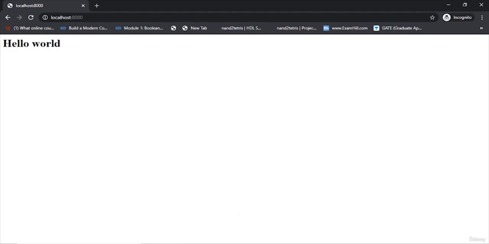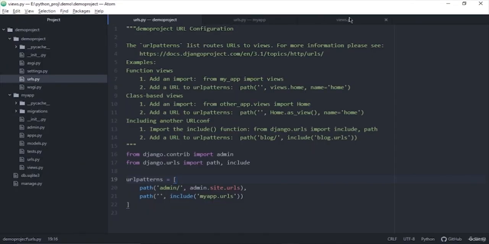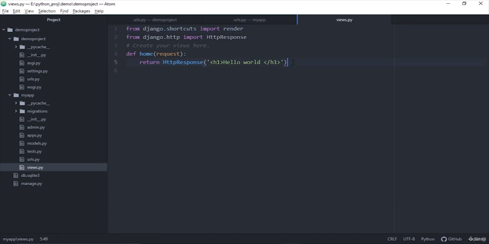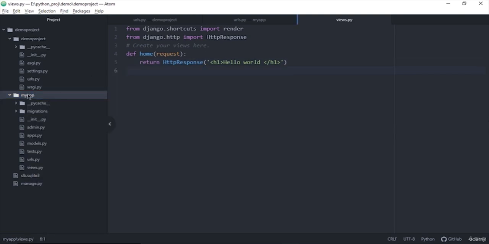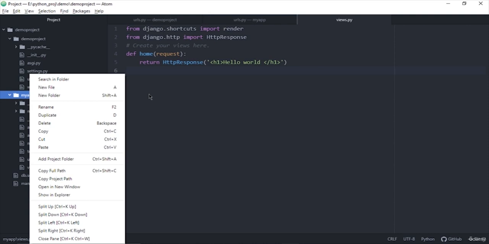Okay, so that's how we are going to render the HTML. But I'm not going to add HTML here. It'll probably be hundreds of lines, and I don't want to mess up the views. So what I can do is create an HTML file. I'm not going to create an HTML file directly. There's a template hierarchy here.